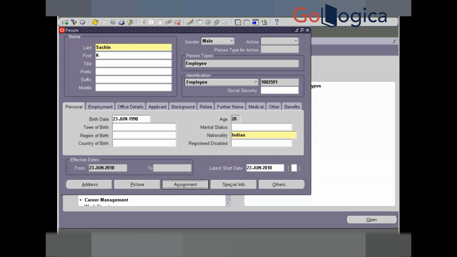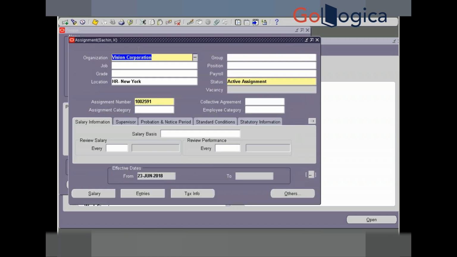Then you can go into assignments. This organization is Vision Corporation. I created this employee. Now tell me, if my client is running a business worldwide, his organizations are different and they will come here. So many will come: US, UK, India, so many organizations are there. There you can create.